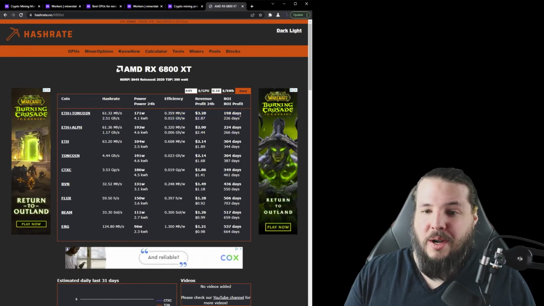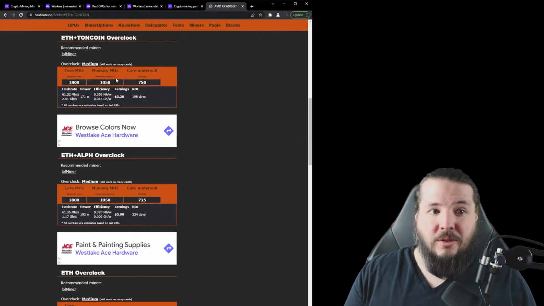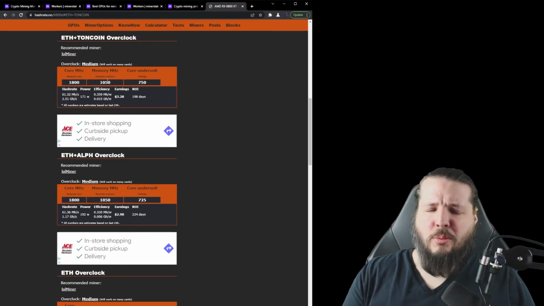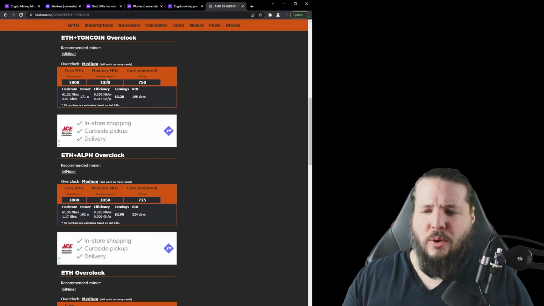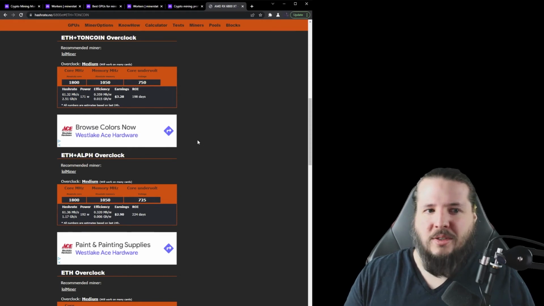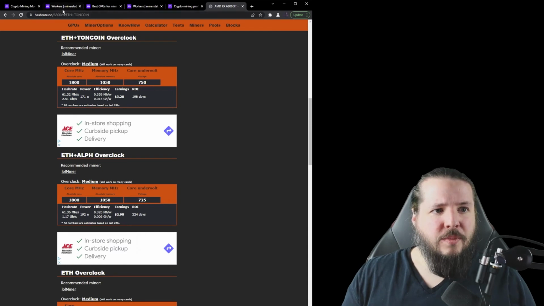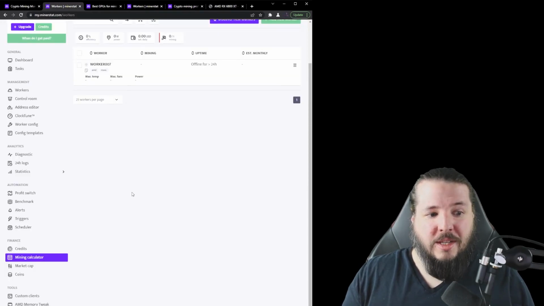It tells you your ROI, and if you click on that coin, it will actually tell you some base settings. This is a good starting point. You can obviously go higher or lower. I already dialed this in for myself, and this is just what I went with. I went a little higher on the memory, but that's about it. So all in all, that's all you have to do.